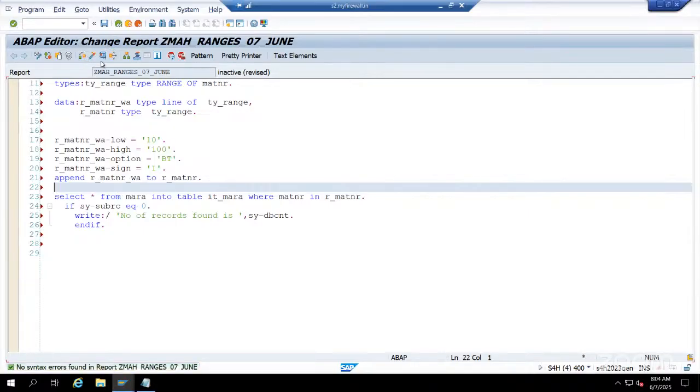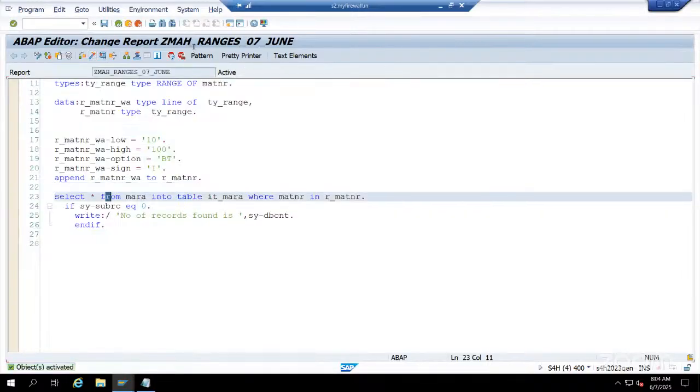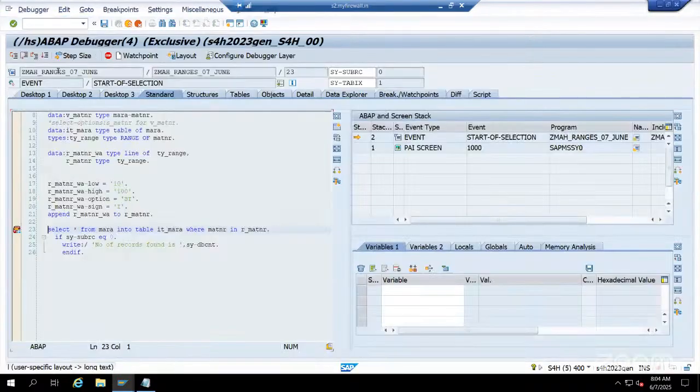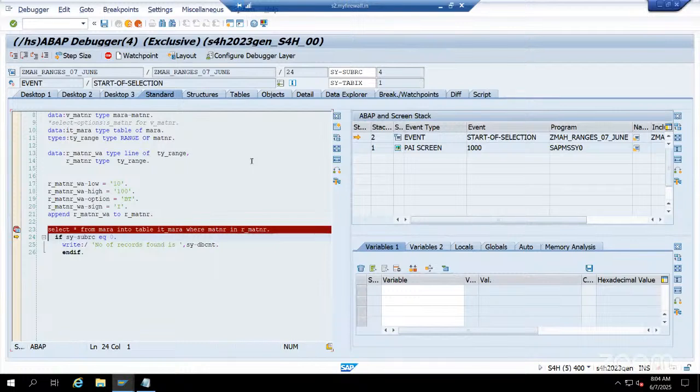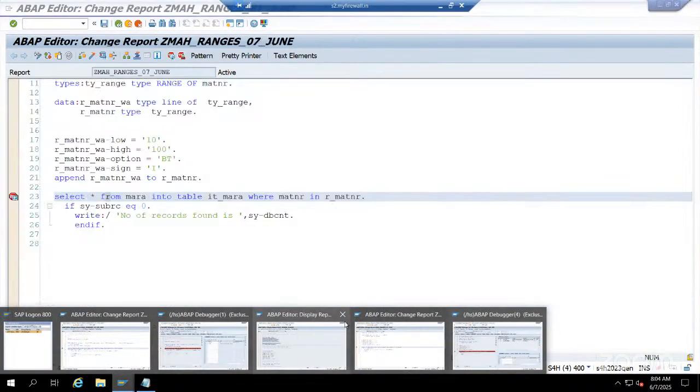Put the breakpoint here. Execute. Four has come. Four. Why? Between 10 to 100, I should have some materials, right? Let me check it in the database table.